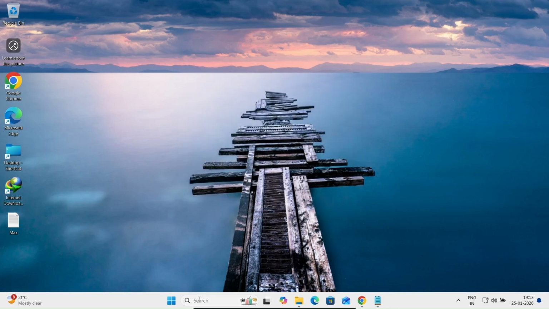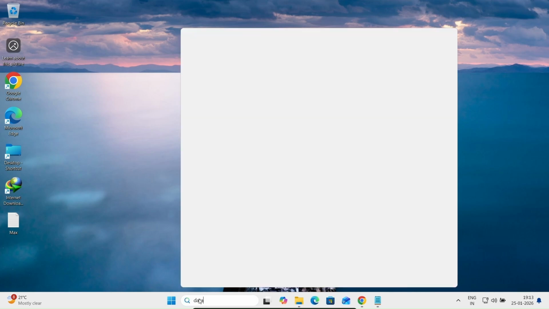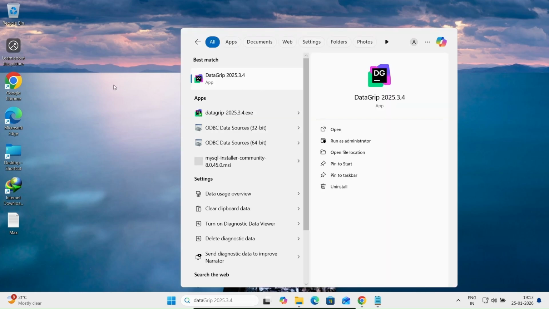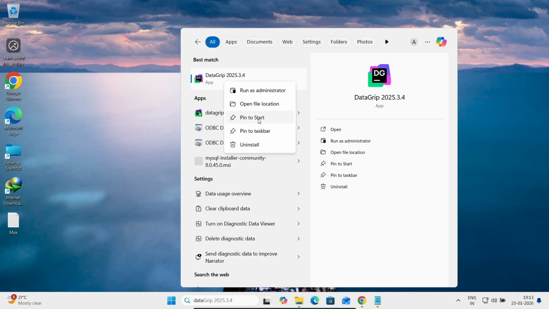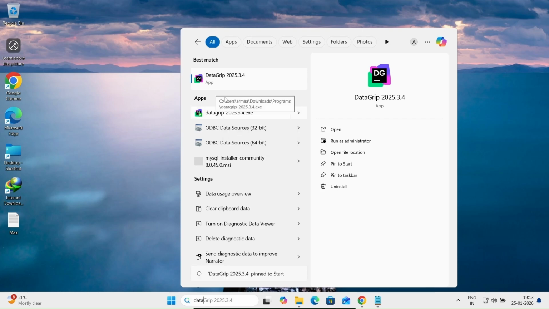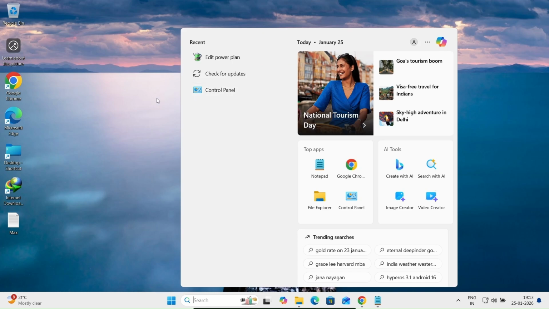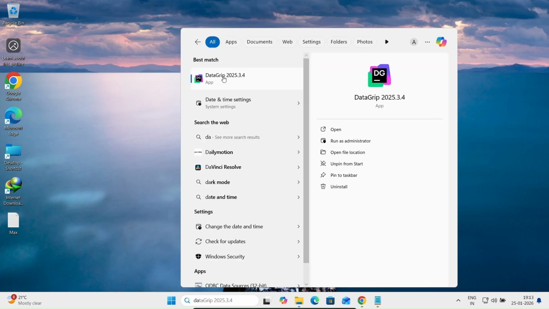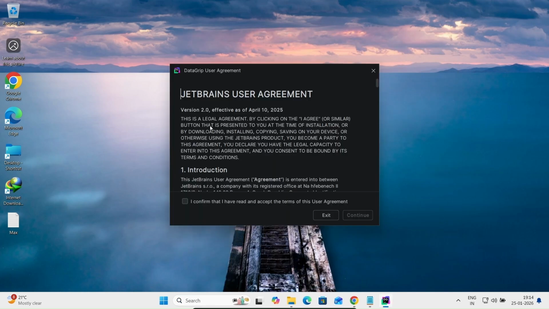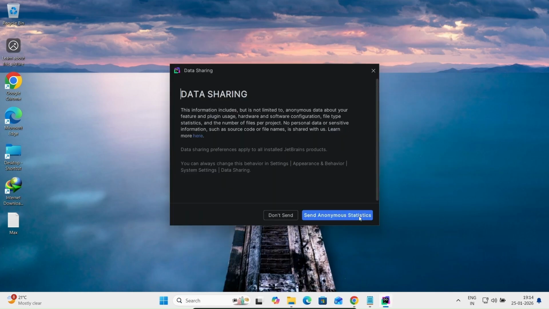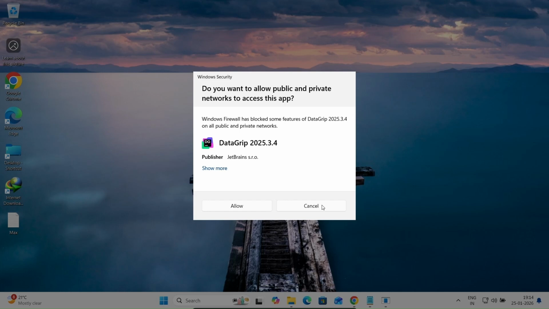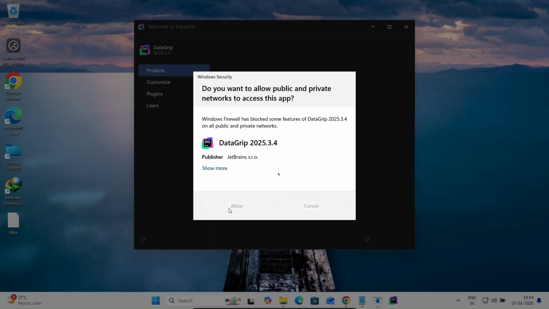There is no icon now, so in the search box write data grip. Right click, then you can do Pin to Start. Thereafter, let's click on search and search for data grip once again. Now simply open it from here. License agreement, click on Confirm, Continue, Don't send, and if this comes up, let's click on Allow.